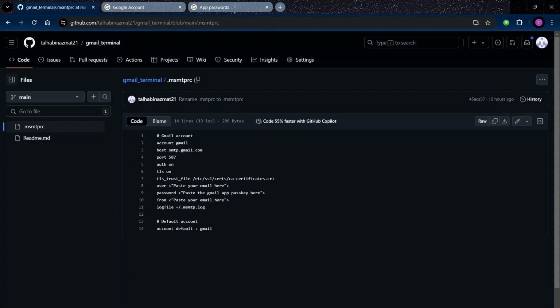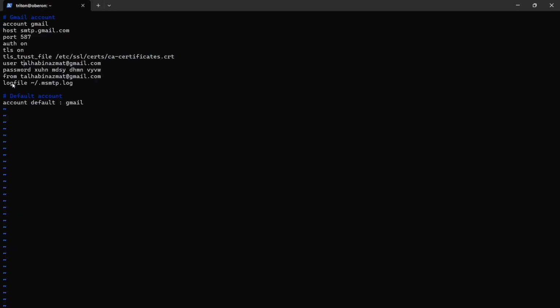What you're going to do here is first paste your username here, then you have to paste your Gmail app password key. I'm going to show you how to actually do that, and then obviously you have to paste your email again here. This is just the standard format that we have to use. So how are you going to make an email app password key?